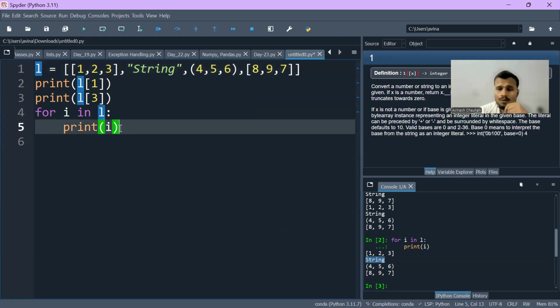But what we want is to iterate inside the elements as well. So what we will do for that? We will use another loop, say for j in i. j in i means what? For j in first value of i. First value of i will be 1, 2, 3.